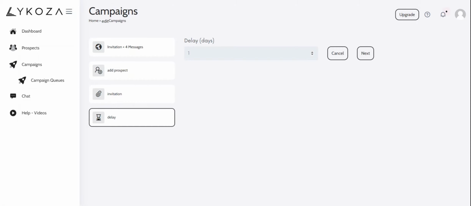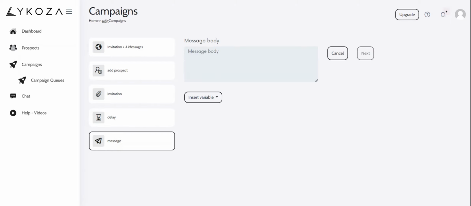Then you must select the delay you want between the moment your prospect accepts your invitation and your first message. It's up to you to see what you prefer. Now you're gonna type your message.